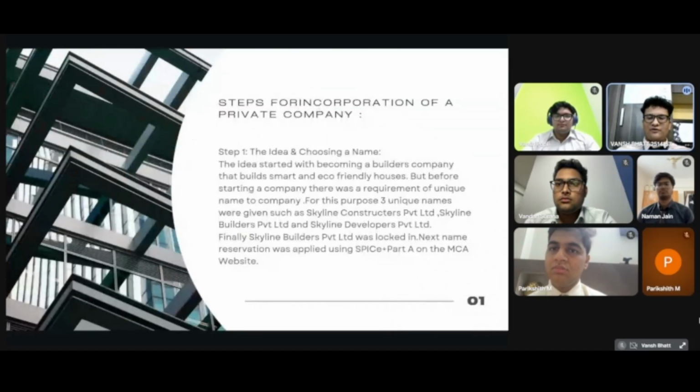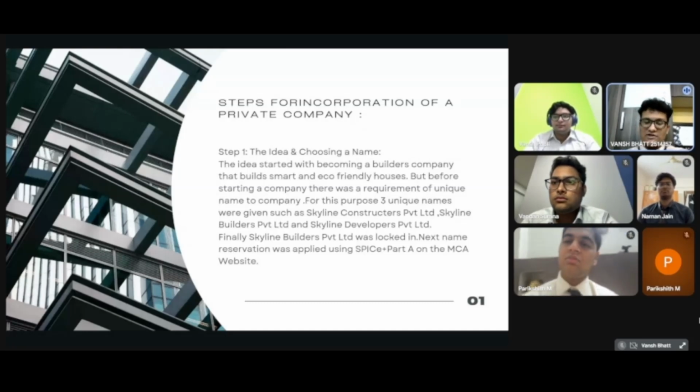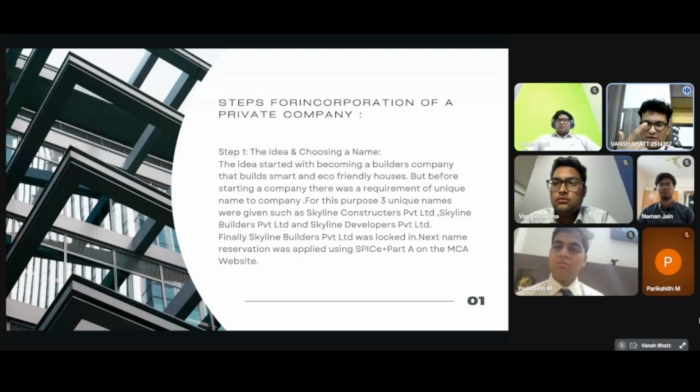And the steps of incorporation of a private company start with the first step, which is the idea and choosing a name. So the idea for our company started with becoming a builder's company that builds smart and eco-friendly houses. But before starting a company, there was a requirement of a unique name for the company. For this purpose, three unique names were given, such as Skyline Constructions Private Limited, Skyline Builders Private Limited, and Skyline Developers Private Limited. Finally, Skyline Builders Private Limited was locked in.